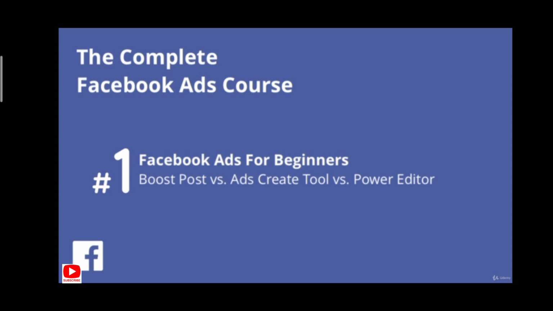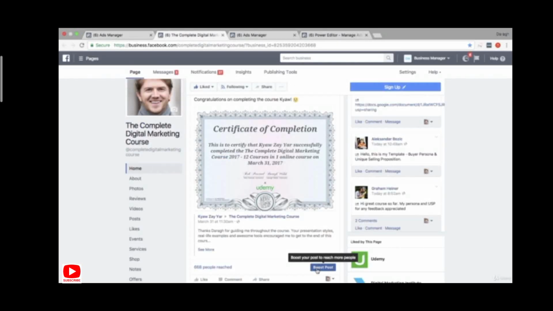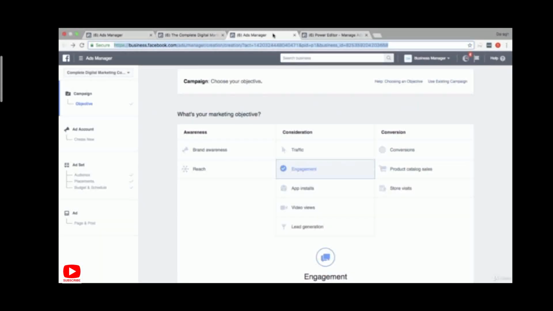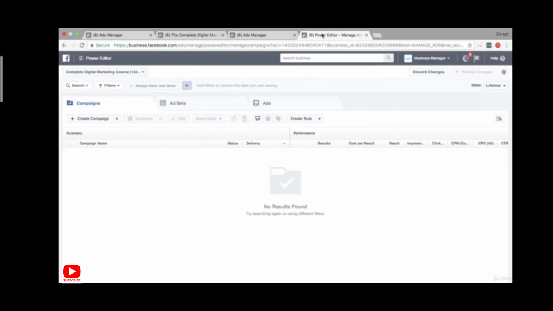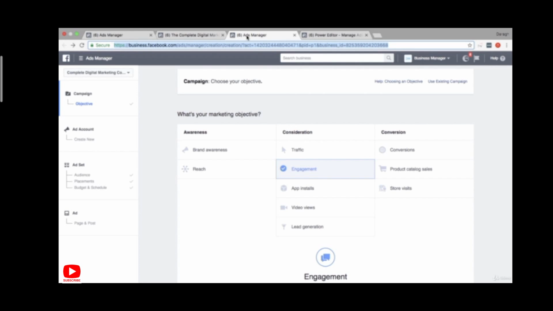Now, once you have created your advertising account, the next thing is to decide which tool you are going to use in order to create your Facebook ads. That's an important decision to make because there are 3 options on Facebook. You can boost a post from your Facebook page, you can use the Ads Create tool inside your advertising account, or you can use the Power Editor tool inside your ads account. In this video, I'm going to bring you through all 3 of these tools, explain the pros and cons, and then at the end, I will give my recommendation as to which tool you should use in order to get started advertising on Facebook.